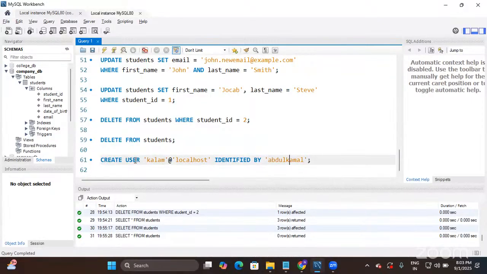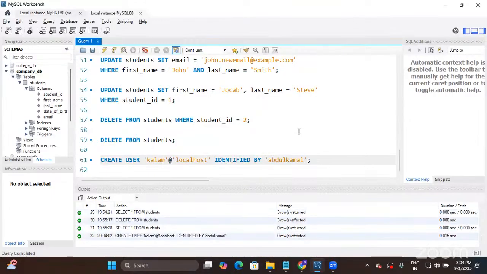Why am I creating this user? I'll let you know. In order to explain grant and revoke, I should have one user first. So I'm going to create a user called Kalam. The username is Kalam and this is my password for Kalam. Let me go and execute. Done. I have created this user.